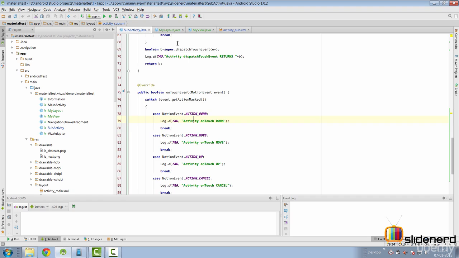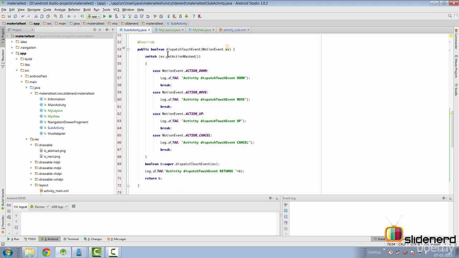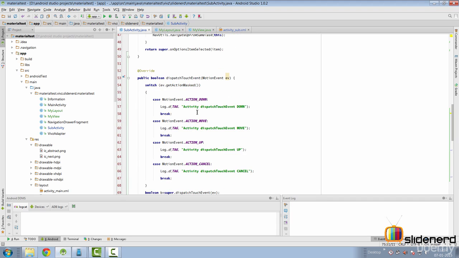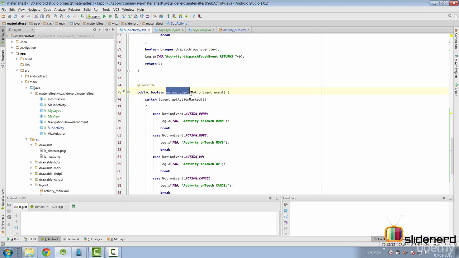Now if you go here to the sub activity, there are two methods, the dispatchTouchEvent and the onTouchEvent. If you remember the previous discussion in the last video, the dispatchTouchEvent is where everything starts and the event is propagated to the layout from there. And here in the onTouchEvent, this method is triggered only when no one else has handled that event.